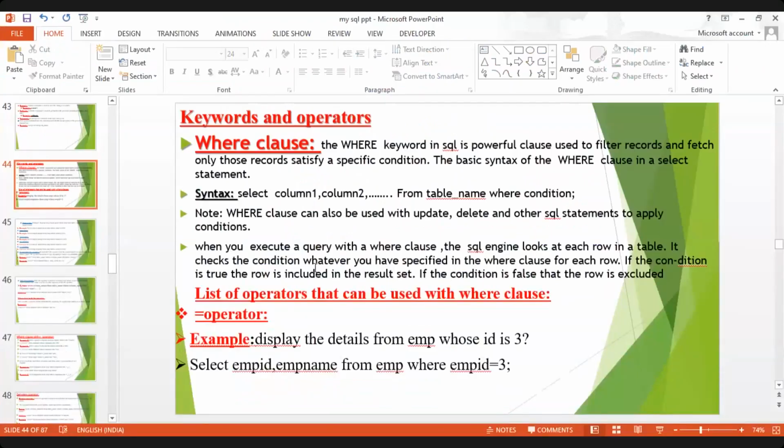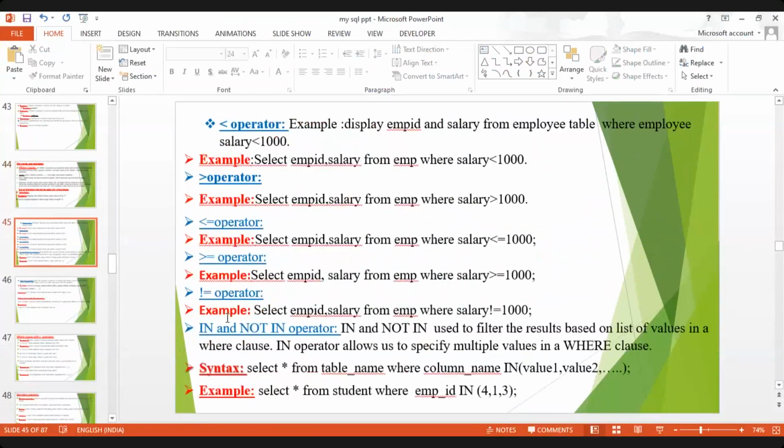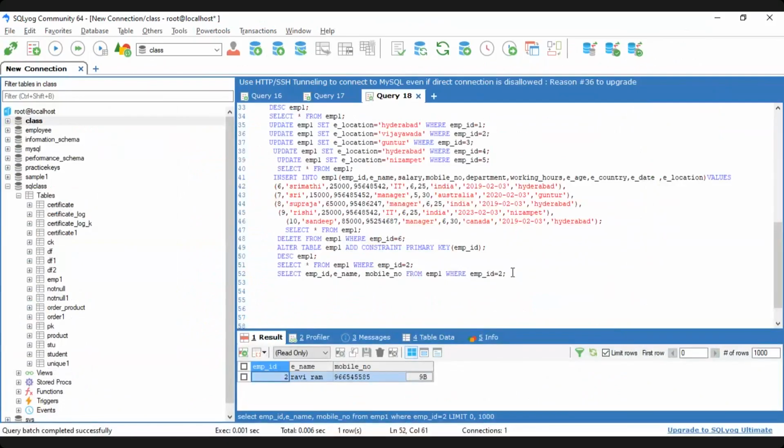Next, the WHERE keyword we can also use with operators. What are those operators? Equals to operator, less than, greater than, less than or equals to operator, greater than or equals to operator, not equals to operator. These are all the operators. Let me check one by one. So we will get the results. First, we have to check the equals to operator.